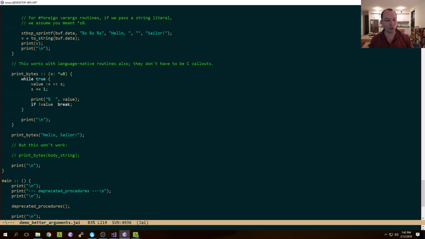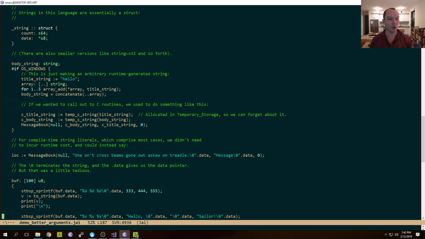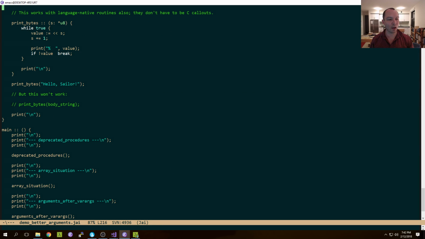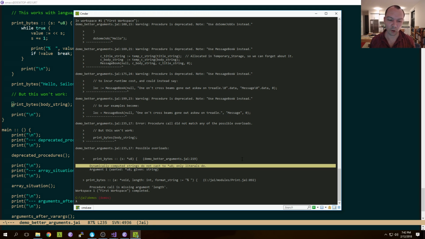Now, of course, like I said, that implicit conversion only occurs when things can be statically cast to something with a 0 at the end. And so with dynamic strings, like this body string that we made up here at the top by concatenating hello 5 times, that does not implicitly convert, right? So if I try to compile now, it'll complain. Dynamically computed strings do not cast the pointer to U8, only literals do. So I think that's a pretty self-explanatory message. Of course, in this case, there's an overload because we had a print bytes in the library. So anyway.